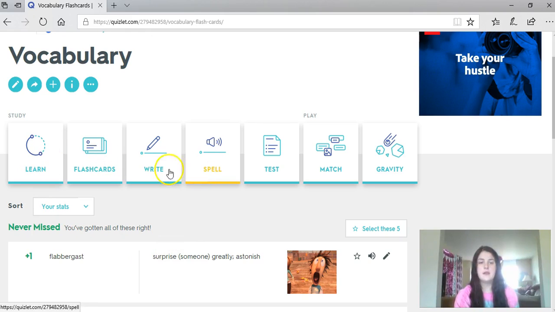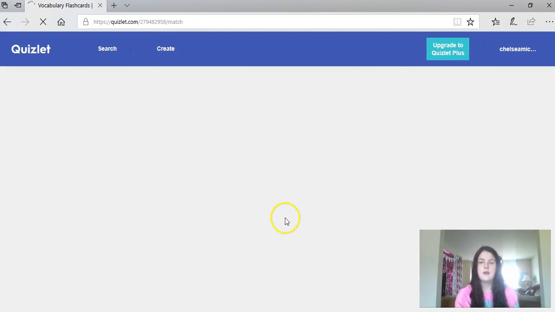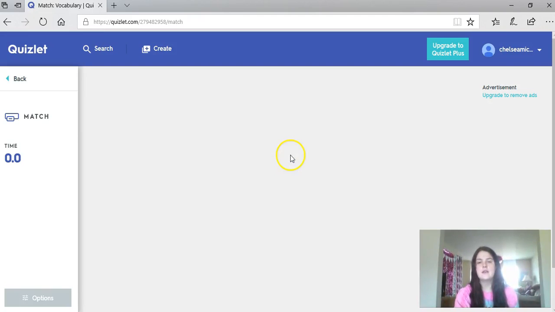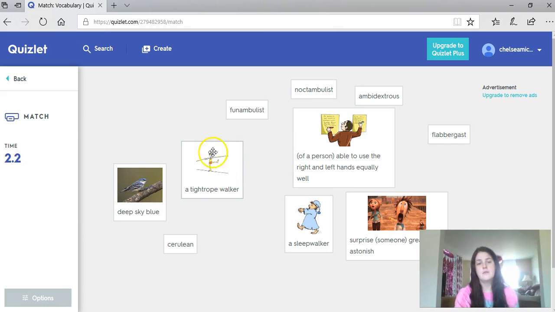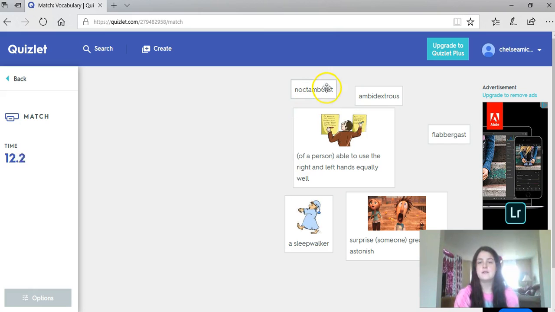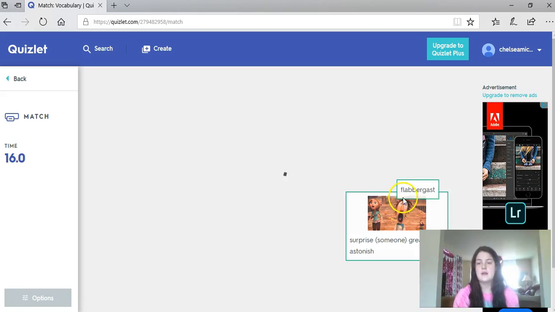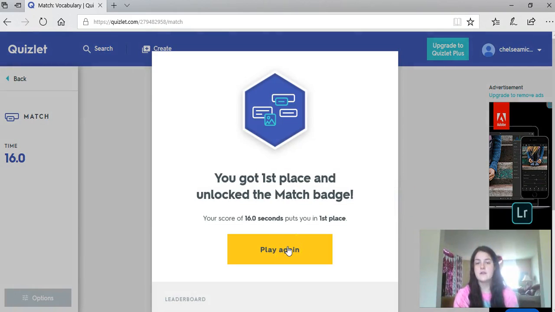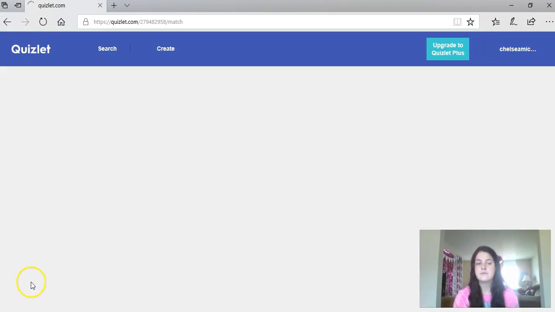What you can do is once you have them, all these things up here, these are study tools you can use to study them, and there's even a few games like this match game, which is kind of fun and an easy and interactive way for you to learn them. It's also very easy for kids to learn them. I feel like this is a fun way for them to do it. So you just have to match the words to the definitions and they'll disappear if they're right. And then you got them all right. I got first place. Awesome.